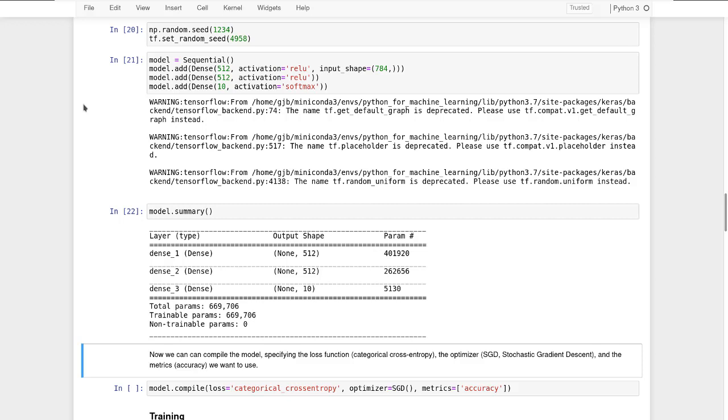And actually the numbers add up. Let's start with the third layer, so dense 3. As you can see, it has 5130 parameters. So why is that? Well, basically we will have 512 inputs from the previous layer plus one bias unit, so that is 513, and we have in our layer 10 units, so that's 10 times 513. And you can do a similar calculation for each of the layers.